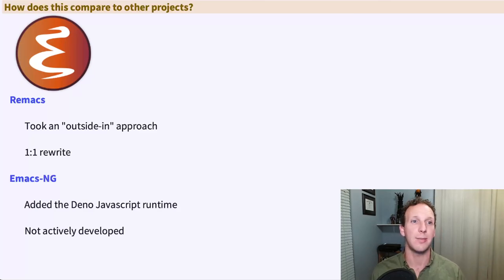So this spawned Emacs NG, which was the spiritual successor to Remax, where they decided to add new functionality, the biggest one being a JavaScript runtime, as well as some new renderers to Emacs. This is no longer actively developed though.